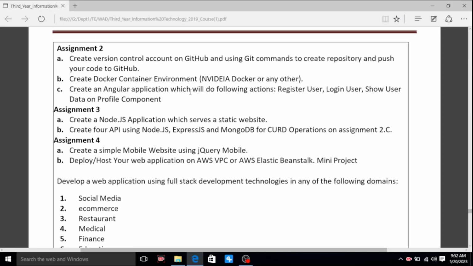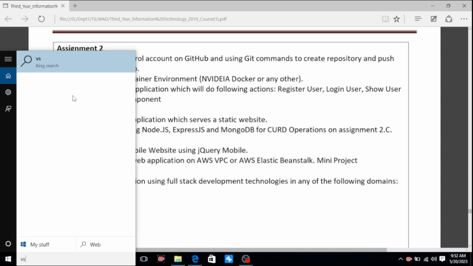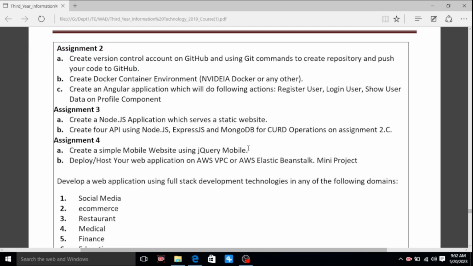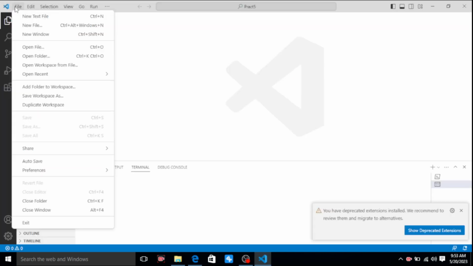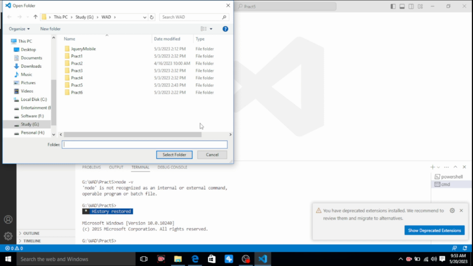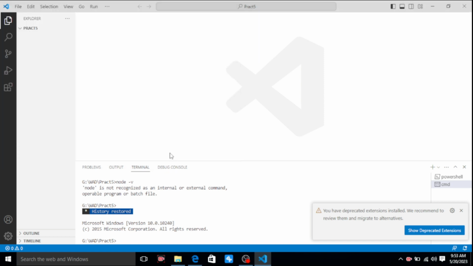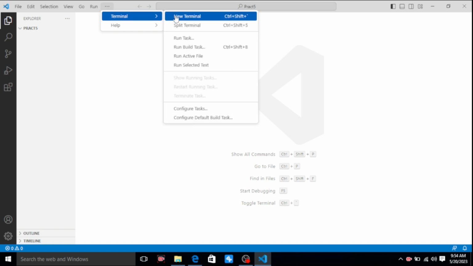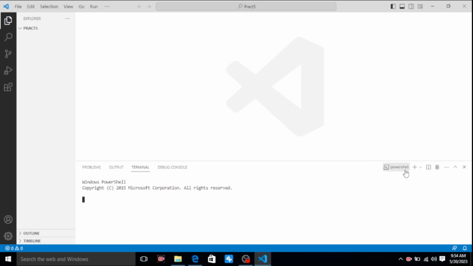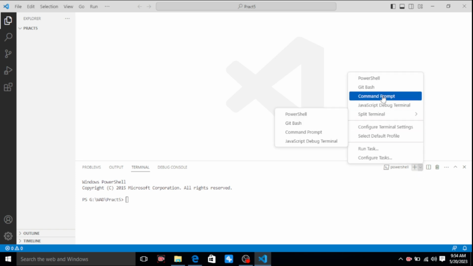So let me start the practical session. Open VS Code. Now we have created a practical folder as an empty folder. Open this folder inside VS Code. So here, file, open folder, prac folder, select folder. That folder is open inside VS Code. Now open the terminal, new terminal. Here I have selected the command prompt.